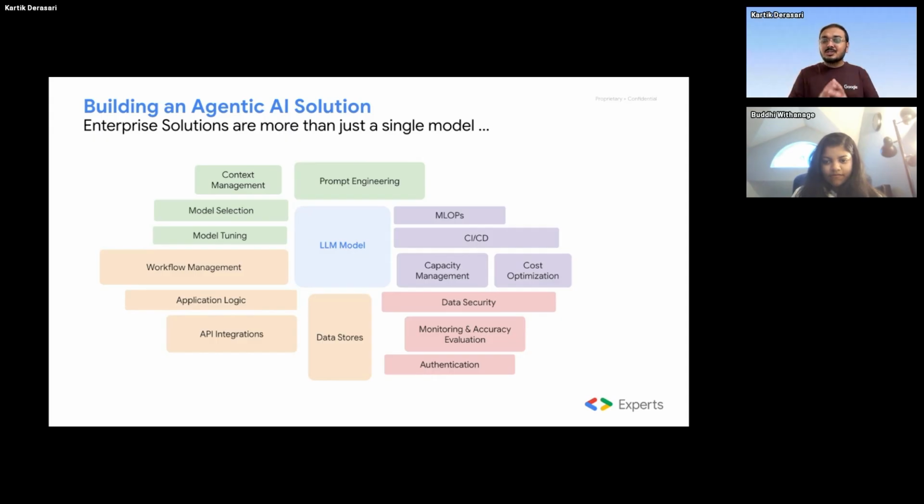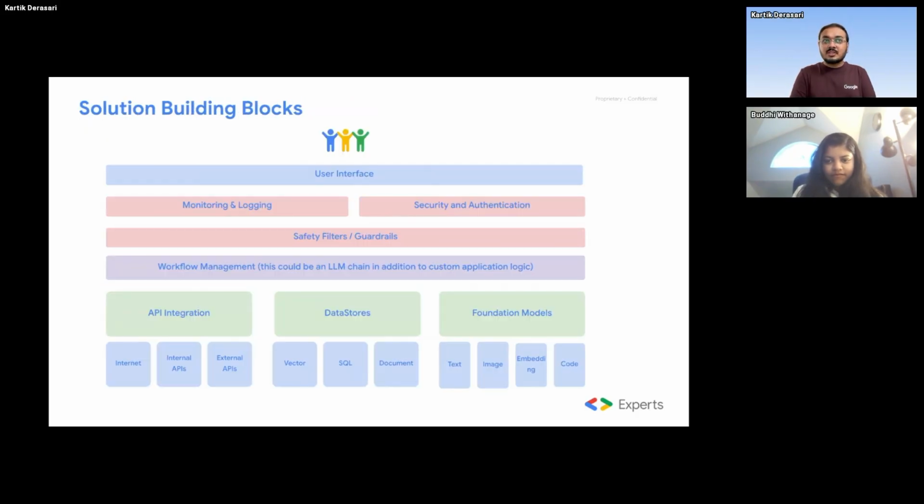And while you think about building AI agents, there are also solution building blocks. You should also be thinking about your user interface, your monitoring, logging. What do you think about security and authentication when you roll this out to your users? You should also be thinking about safety filters and guardrails, so that your AI agents are not misused by people. These are some of the things that you should ideally be thinking about when you want to build your applications for scale and for production.